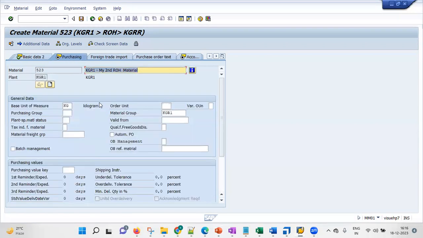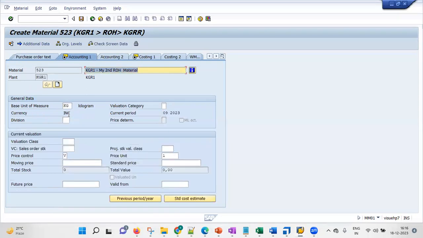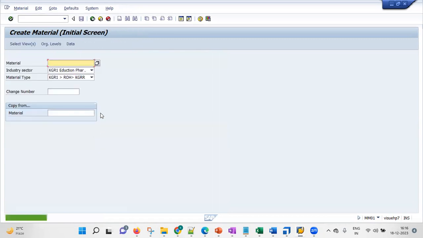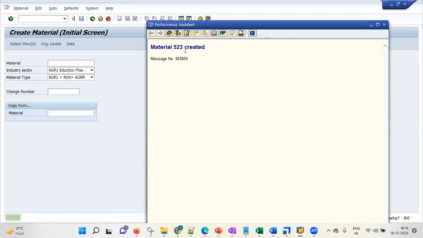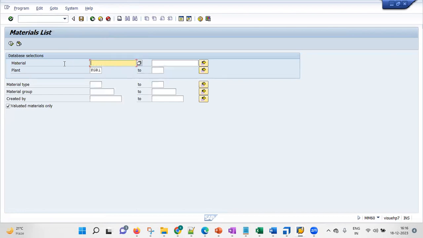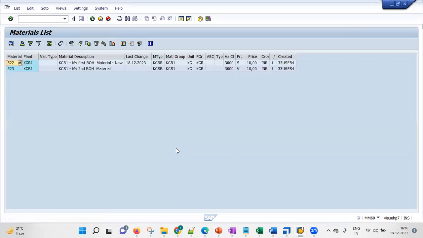Again, enter. Purchasing KGR. Enter. Valuation class 3000. Enter. It is asking for the valuation price, so I have given it. Enter. Yes. So a new material is also created, another material 523. Now I want to see how many materials are created. /n MM60, enter. I don't know 522 or 523. Under this plant, how many materials are created? How many are showing? 2 materials. If you create 10, it will show you 10 materials. If you created 20 materials, it will show you the same.